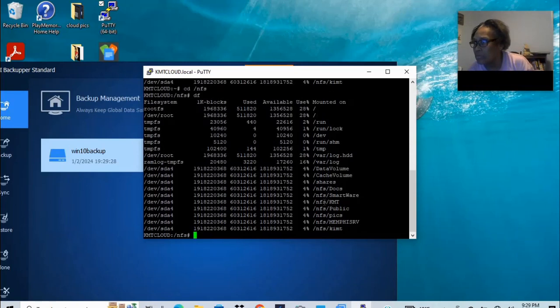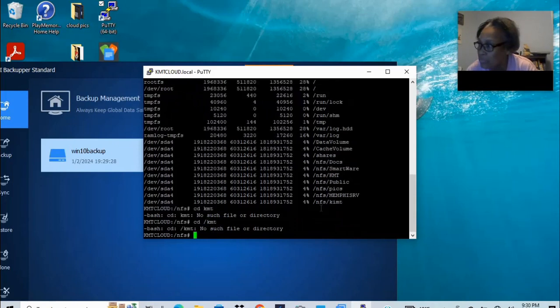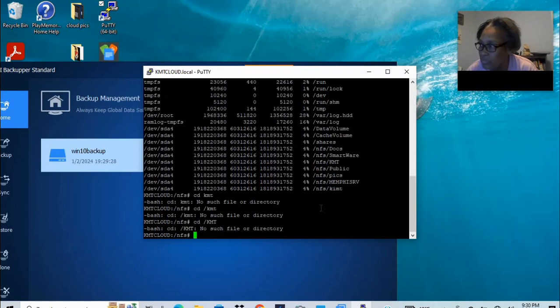And I'm looking for that Win10 backup file. I think I put it into KMT, so let's go to KMT. I don't know if that's gonna be case sensitive. Probably. Okay, let me put it in caps. Seems like it doesn't like me putting it in lower case. Alright, okay, forget this.